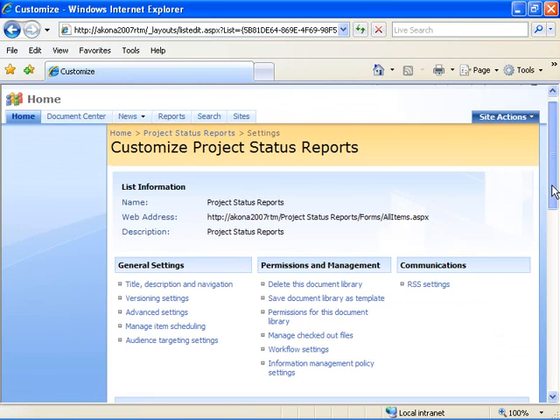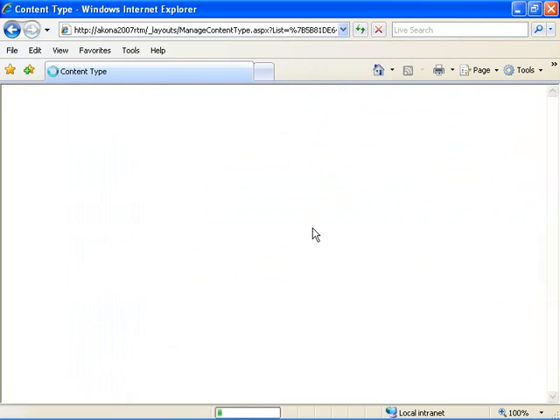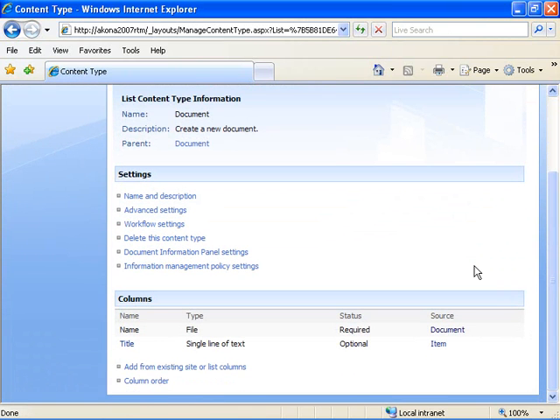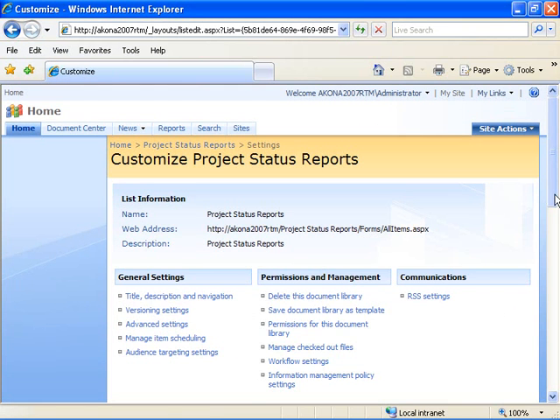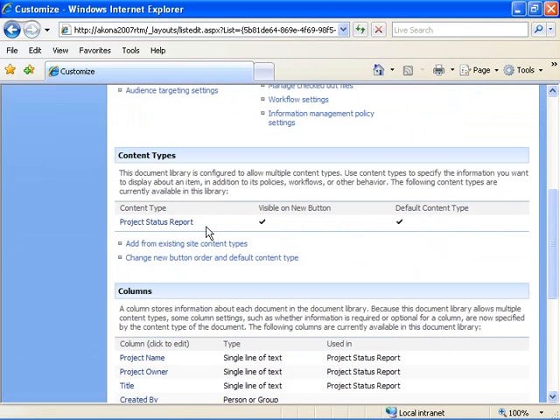Alrighty, now just to tidy things up a little bit, we're going to get rid of the default document content type that was associated with that library. So if we come in here and choose to delete this content type, yes. Now we can see that our only choice for content types in this library is project status reports.